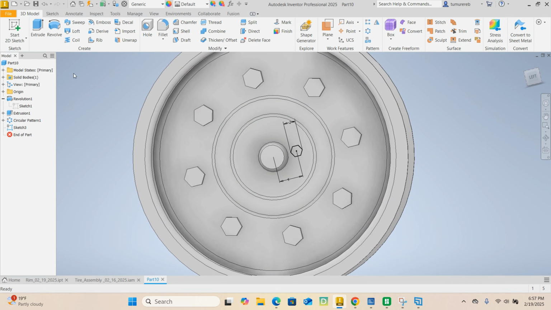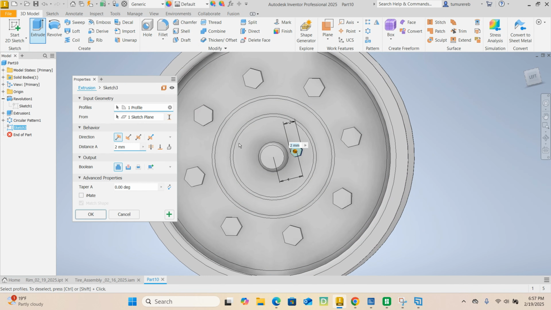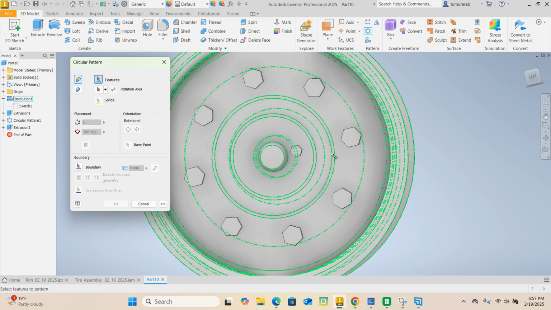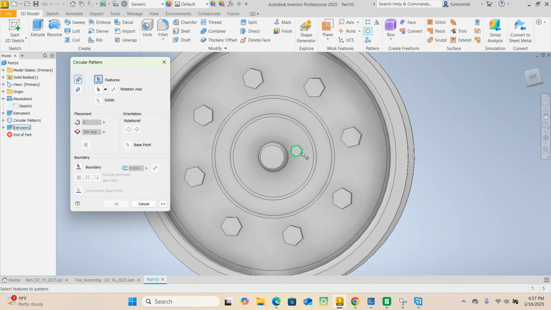There you go. Extrude it. How much do we need to extrude it? 1.5 is fine. And do what? Circular pattern. Okay, extrusion number 2.